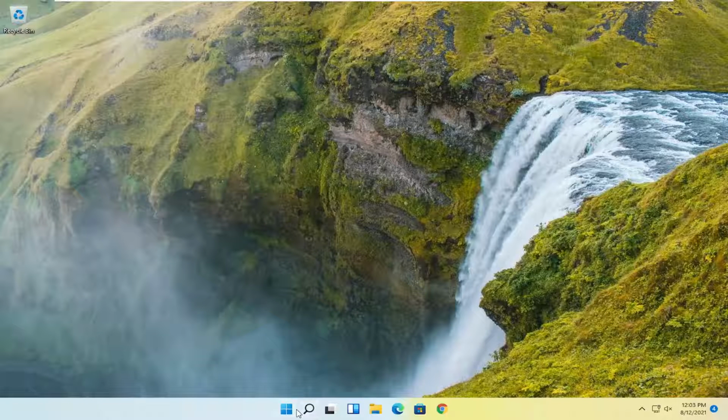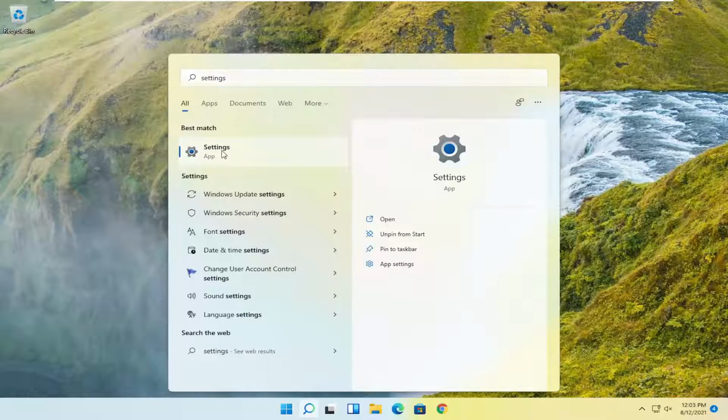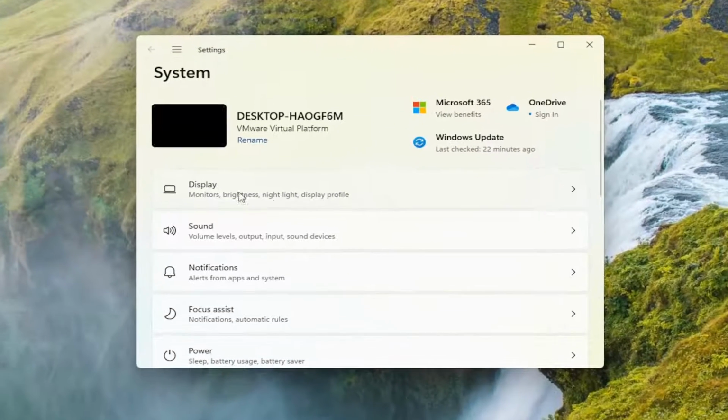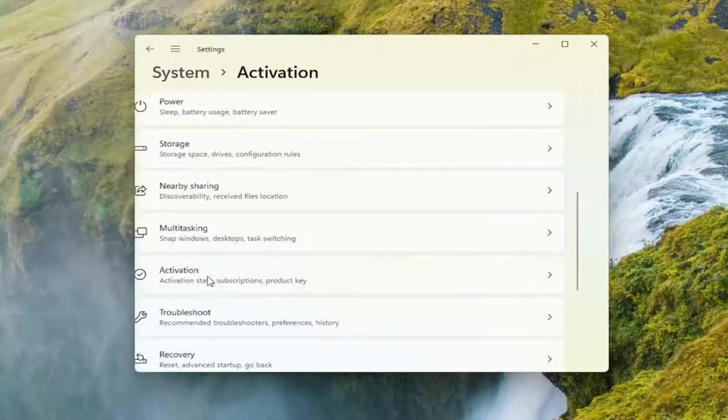So all you have to do is open up the search icon, search for settings, best match should come back with settings. Go ahead and open that up. You want to go on the right side underneath system, just scroll down to activation. Go ahead and left click on that.